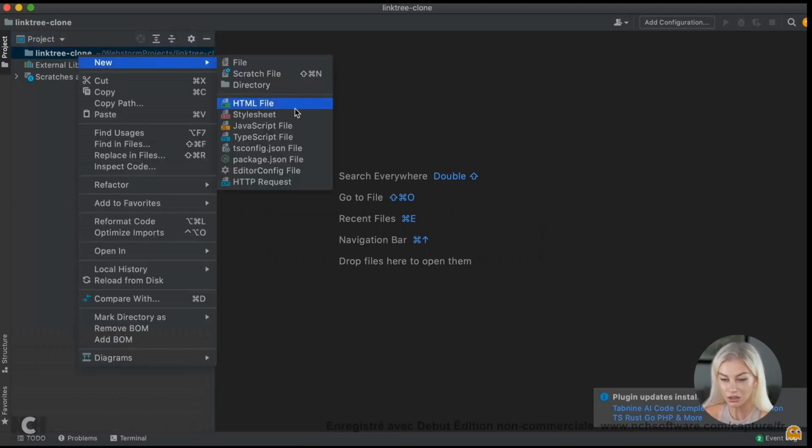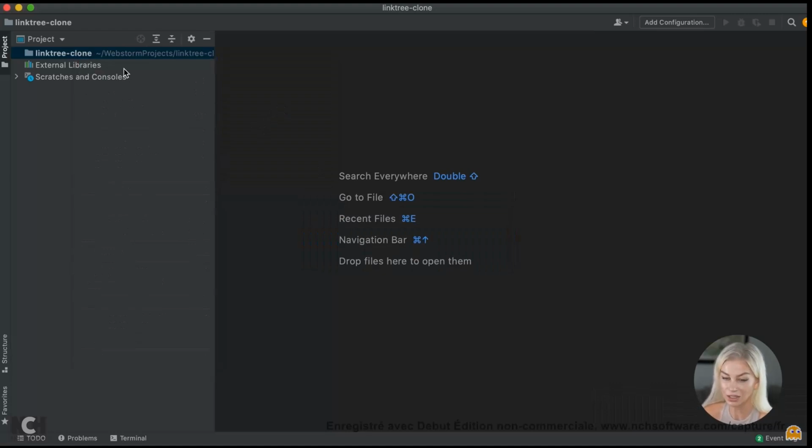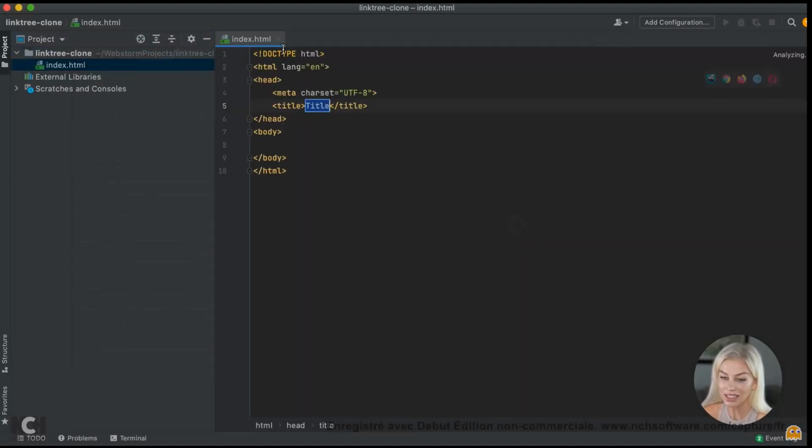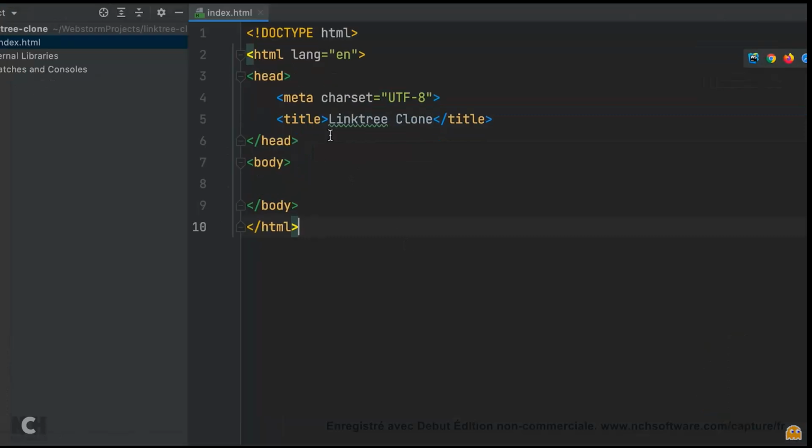So I'm just going to create a new HTML file. I'm going to call it index.html. I can actually just select this and it will give me the HTML extension. We need to give that extension to let our code editors know what kind of file we want to work with. And in this case, it's an HTML file. So I'm just going to call this Linktree clone, just like that. And of course, it's got all the boilerplate code for me.